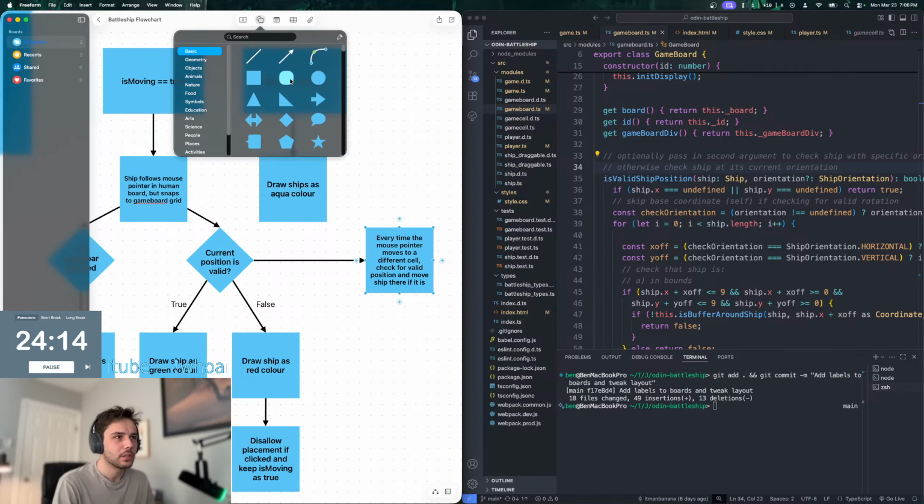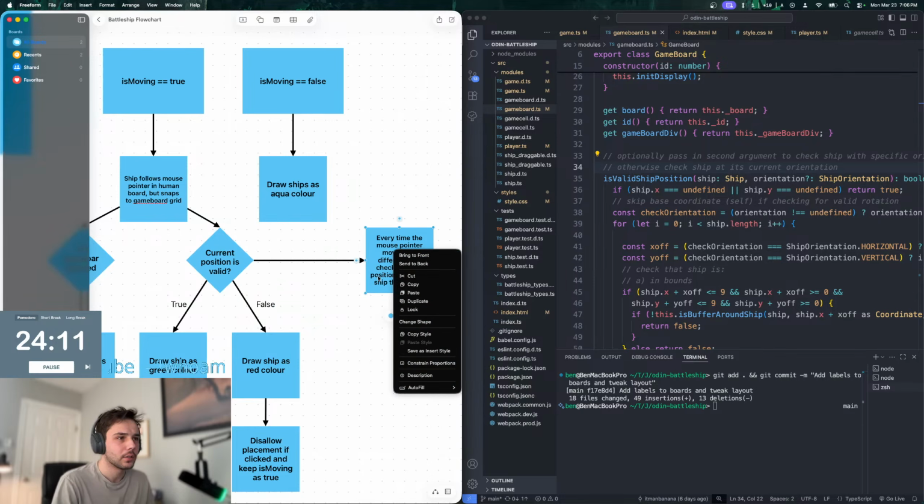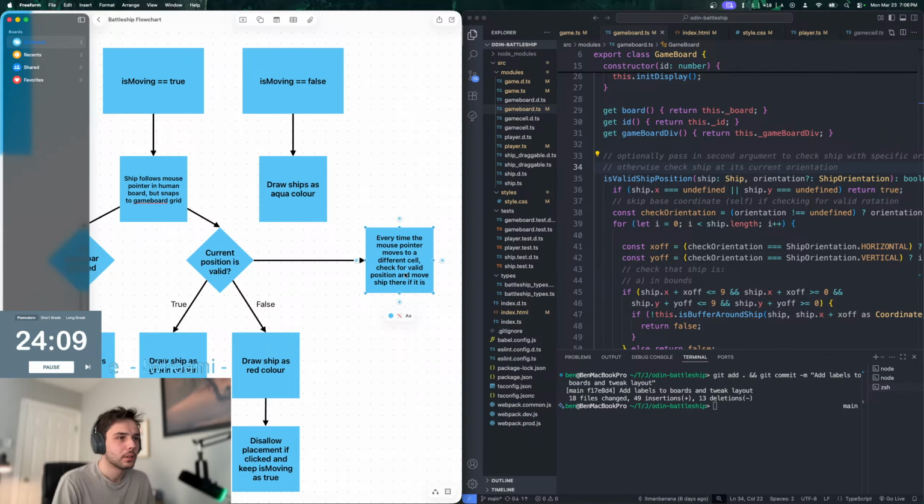Can I actually change this? No, I can't. Okay, that's fine. It doesn't matter if it's a square or not. So that's fine. So I think that's how we want to handle this.